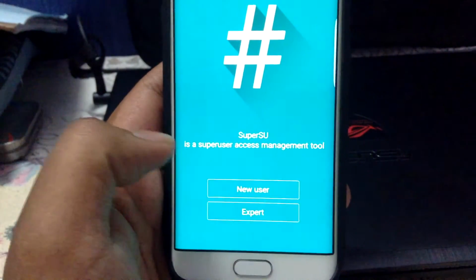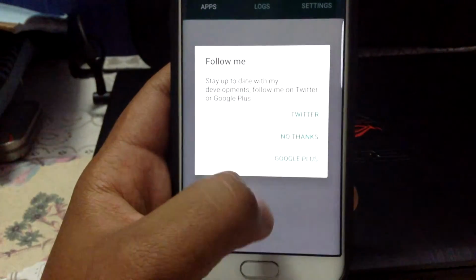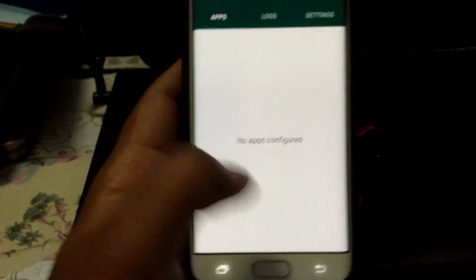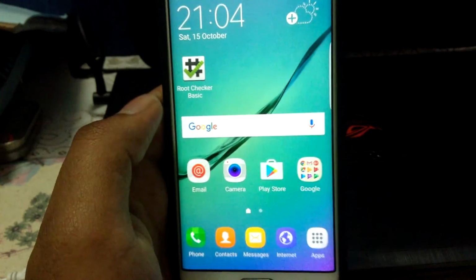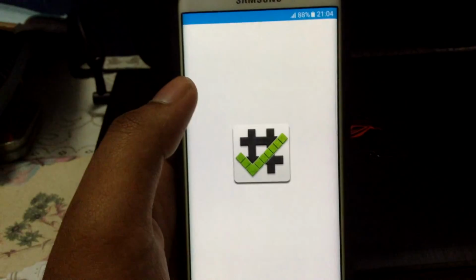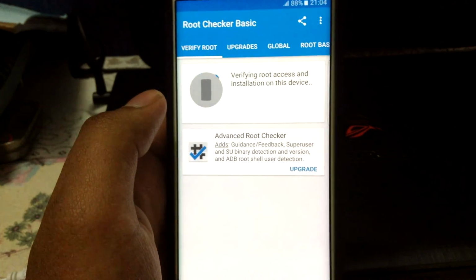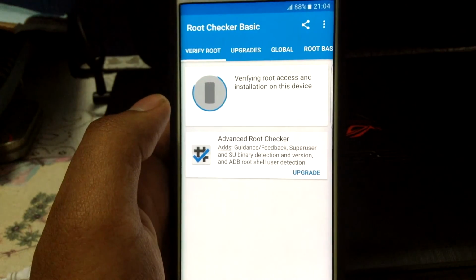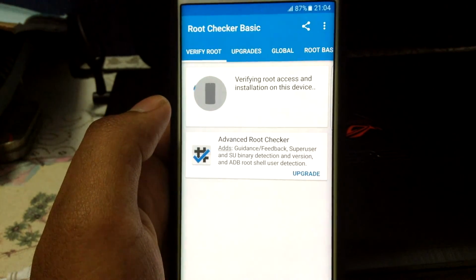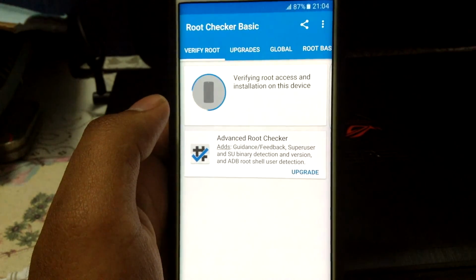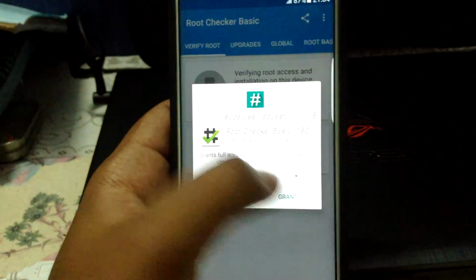You can see that SuperSU is installed. Open it and set it up. Now if you check for root access, it is present and hence your device is rooted.